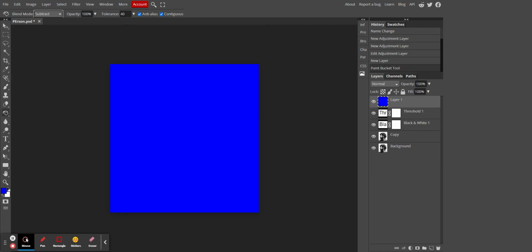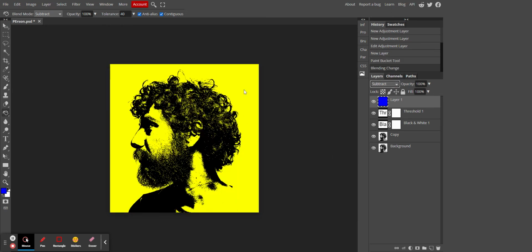But today we're just using the subtract, and then we want to go over here above our layers, and this is subtract as well. Okay, subtract, and it turns it yellow. So we subtracted that blue from the layer, so we subtracted it 2 times, and that's what we got. So we got our color in our picture.